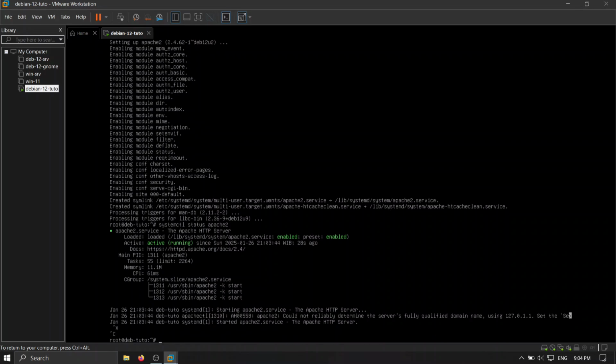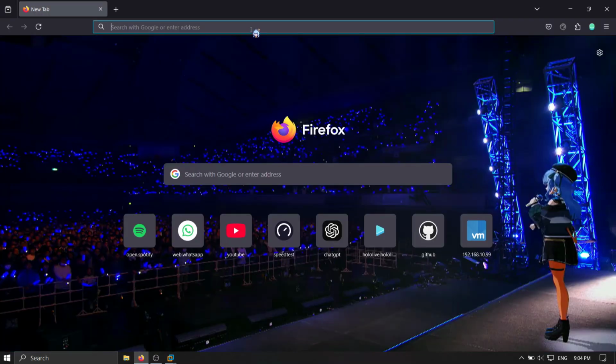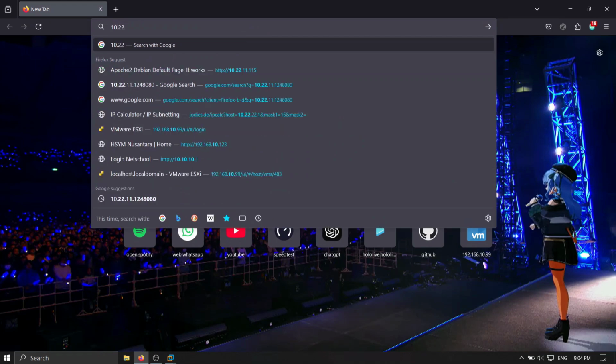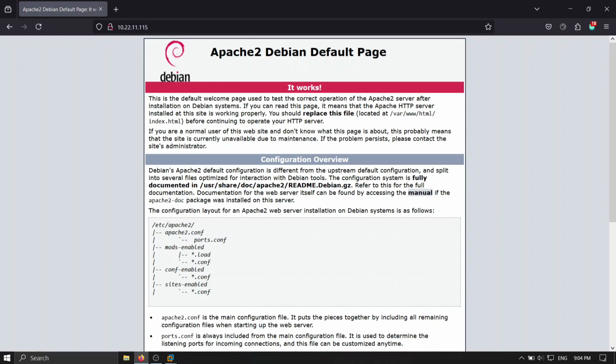And then we will check our IP address with the ip a command. After that, we will check our web server by going into the browser and typing our IP address in the search bar. And we can see the Apache2 web server default page.